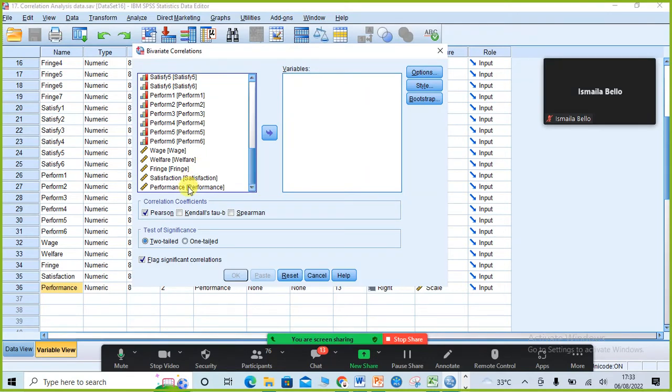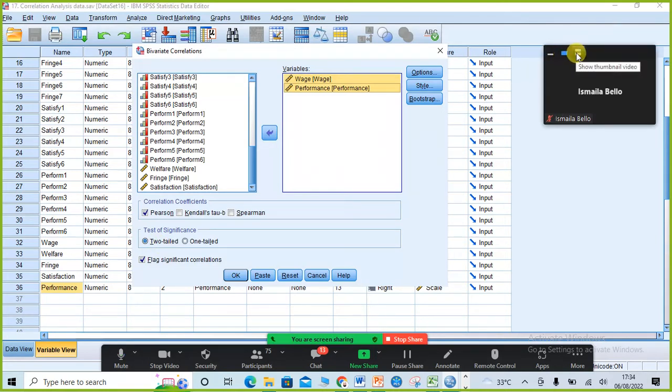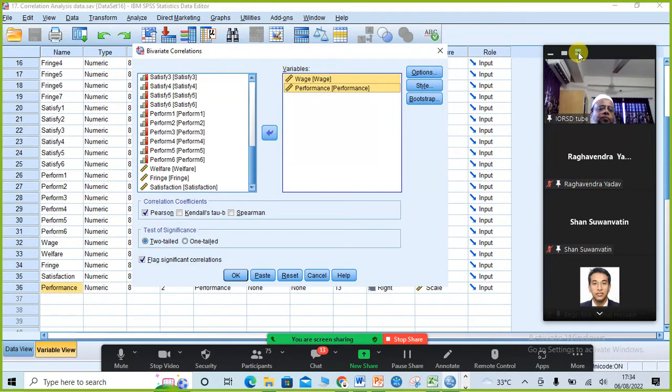So two variables, suppose performance and wage, that we want to observe. Okay, we want to observe, is there any correlation between wage and performance? And what is two-tail mean? Anybody can explain? What is two-tail?